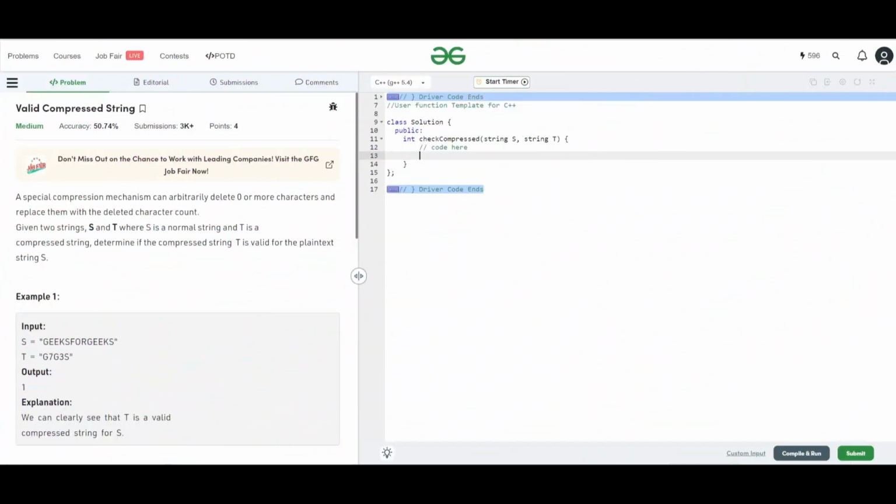The function checkCompress takes two arguments, S and T, which are strings. It returns an integer value 1 if the compressed string T is valid for the plaintext string S, otherwise, it returns 0. We initialize a variable j to 0. We will use this variable to keep track of the index in the plaintext string S. Next, we initialize an empty string num to store the number of characters deleted from the plaintext string.